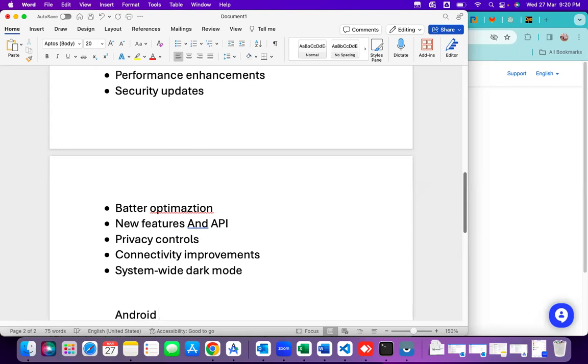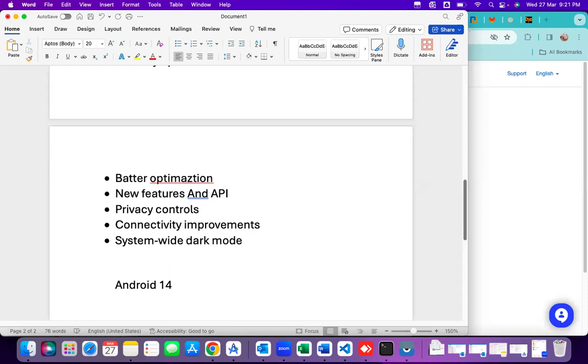Next, and the last, is the Android 14 features. Here also there are similar things. This version was released only 3-4 months back, in November. I think it was released on November 4th or 5th. Now, in this, let us see what the features are.